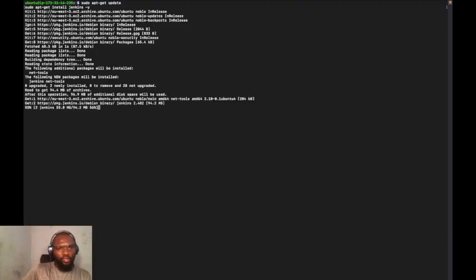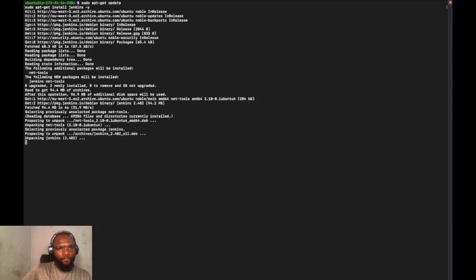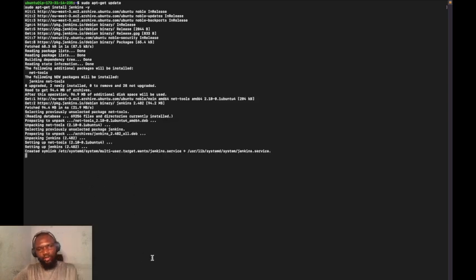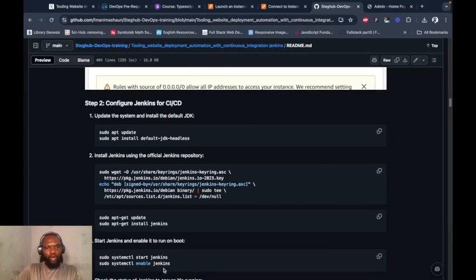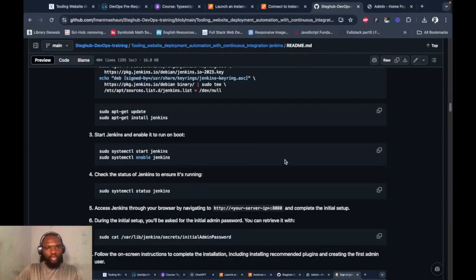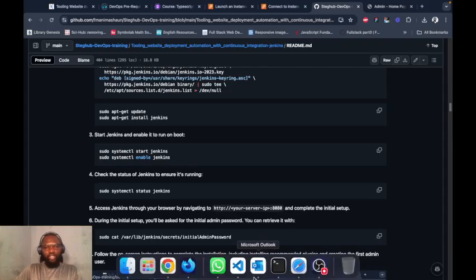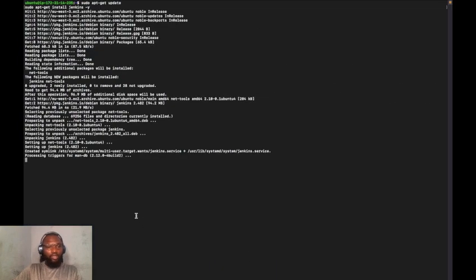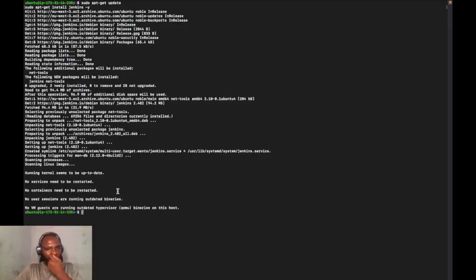That should be fast enough. So let's just wait for it. I think it's done. Yeah, it's almost done. So while it's still doing that, the next thing we want to do is start the Jenkins server. At the same time, we want to enable it in such a way that when the instance is rebooted, the Jenkins server can start automatically once the system comes back online. So let's just wait for a few minutes. It should be done. Yeah, so it's done.